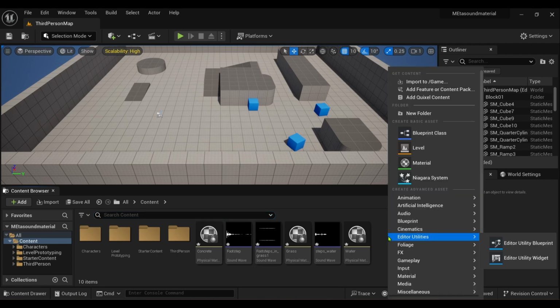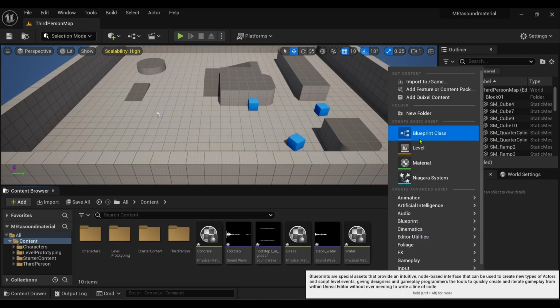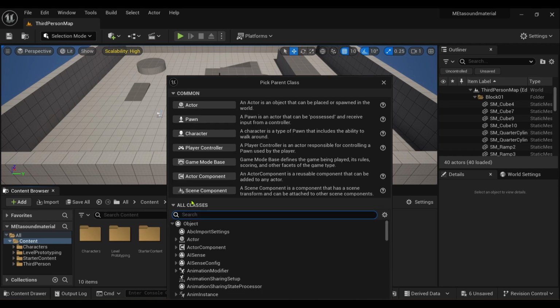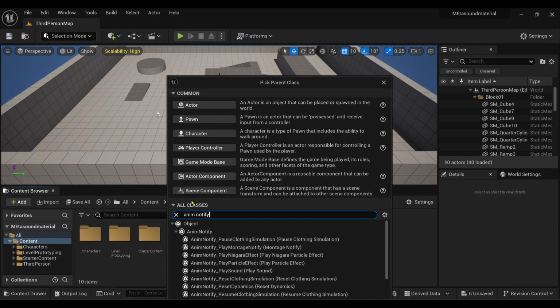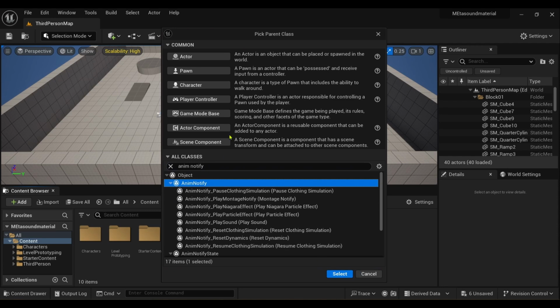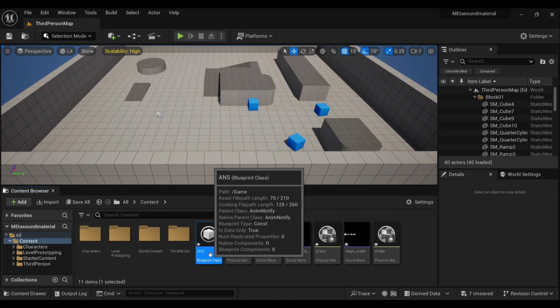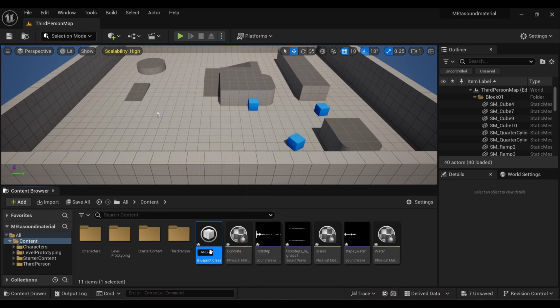So we want to right click. We want to go to Blueprint Class. We want to select All Classes, and you want to type in anim notify. All right, and here it is. Click on it. If you can't see the select button, just move the tab up a little bit. Click select. And we'll call this ANS for Anim Notify State, underscore footsteps.